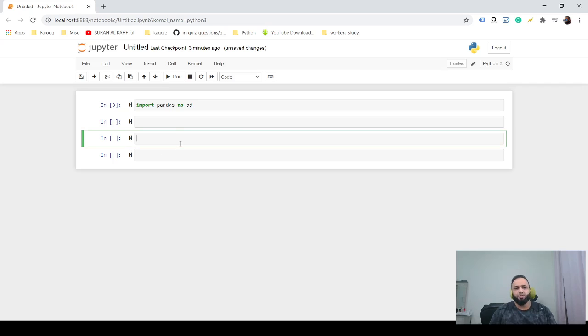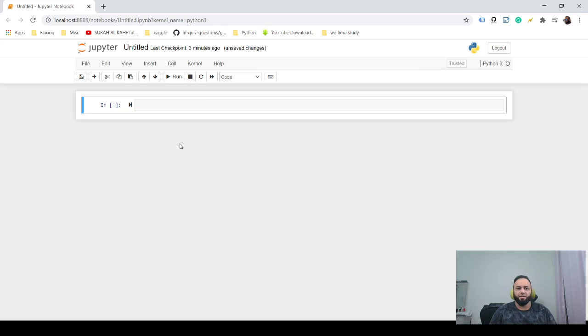Let's say I don't want to work on this cell and I want to delete it, so I press Escape and then DD, and that deletes it. So that's how I deleted everything. Alright, so that's one of the things.